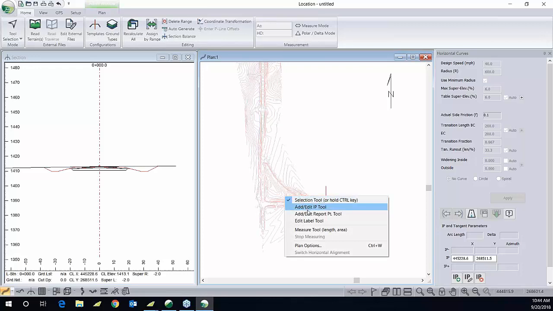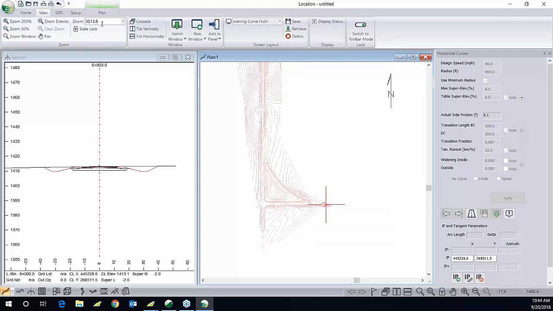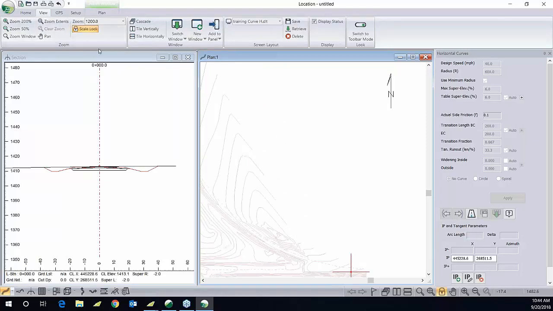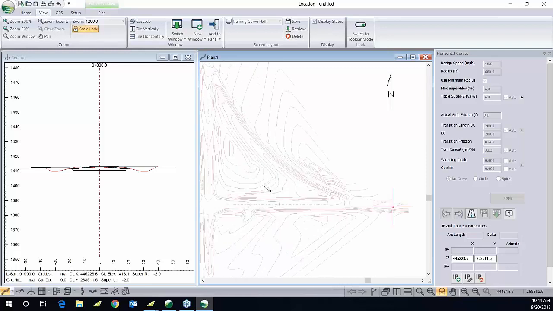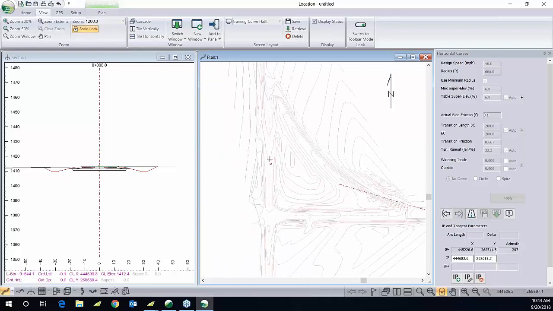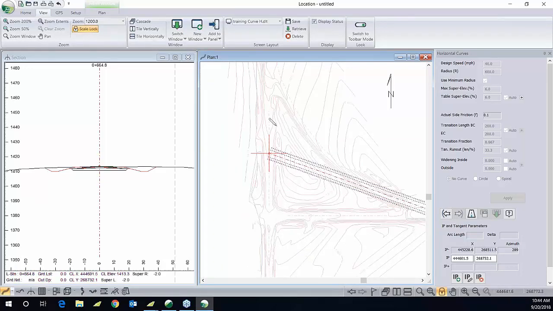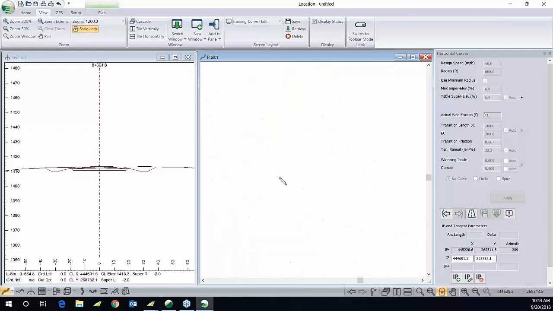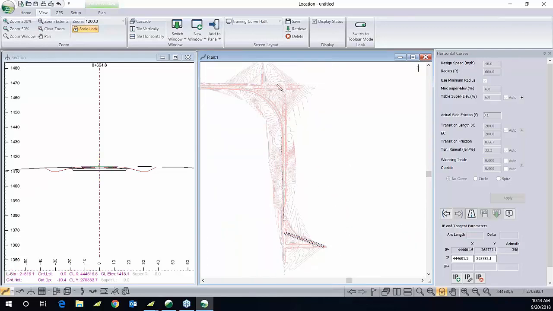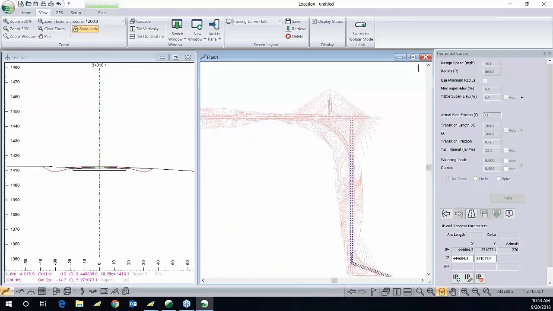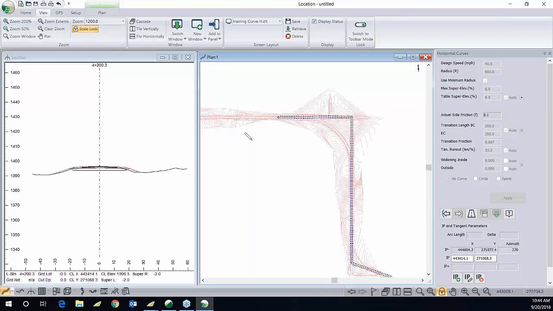Start our alignment. Make sure that I'm still at 1200 scale. Don't want to veer off too much from that. Lock my scale. I'm going to change my curve radius here. I'm going to use a design speed of 50 miles per hour. Add 3 IPs.